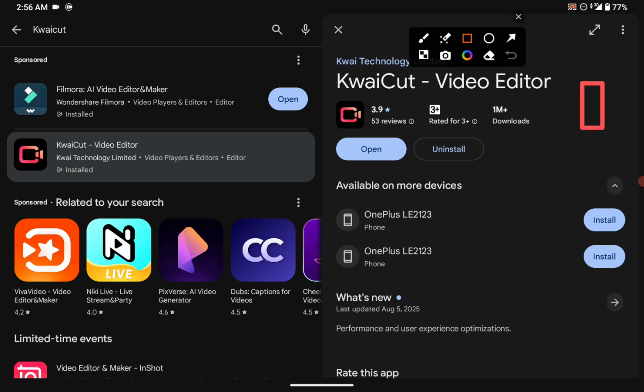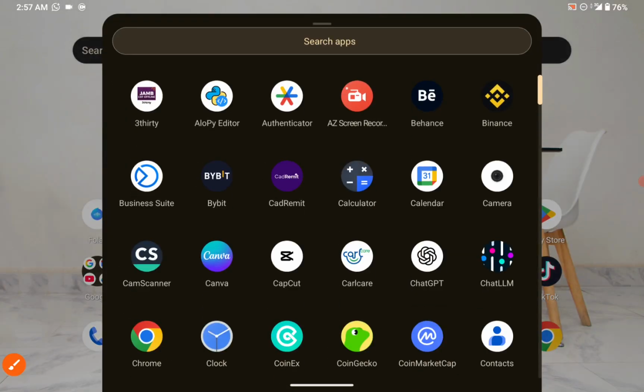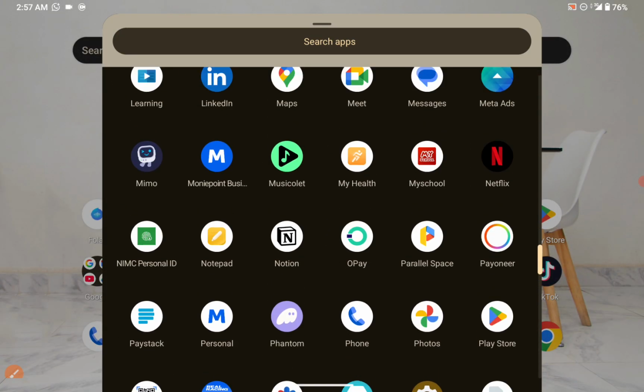So look at this app very well. Yes, as you can see, it has over 1 million downloads, but it is a Chinese app. But then you can do major things you're doing on CapCut on it. Let me show you. So I'm going to open the app right now after I've downloaded and installed it on my device. So I'm going to open the KY Cut.